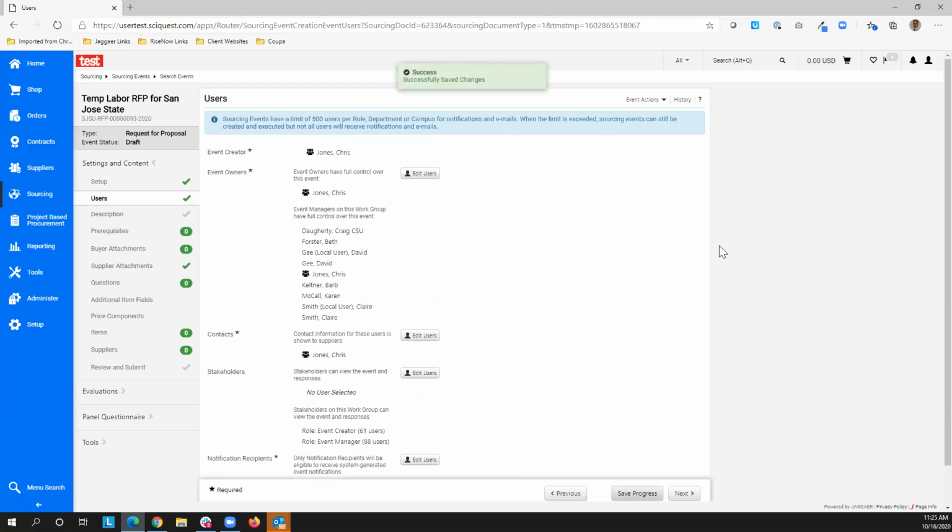And on the next page is the users page. So here we have a listing of all of the users who will have access to my sourcing event. Your event owners have full control over the sourcing event. So they'd be able to go in and make edits to my sourcing event. You can see the listing of owners here.